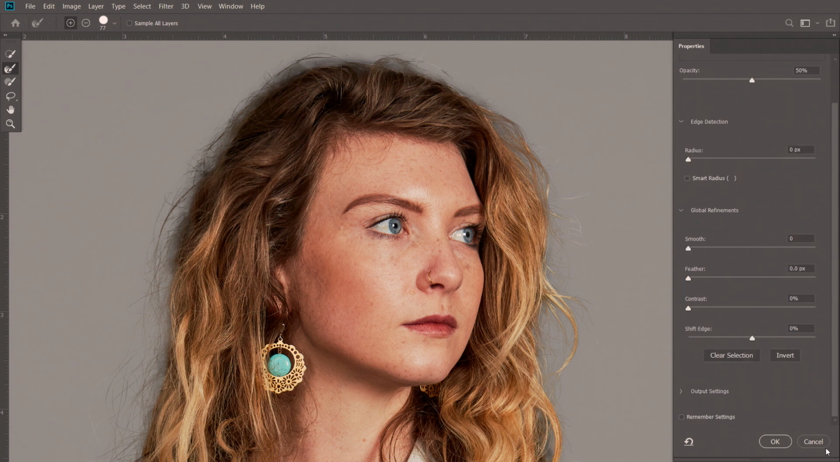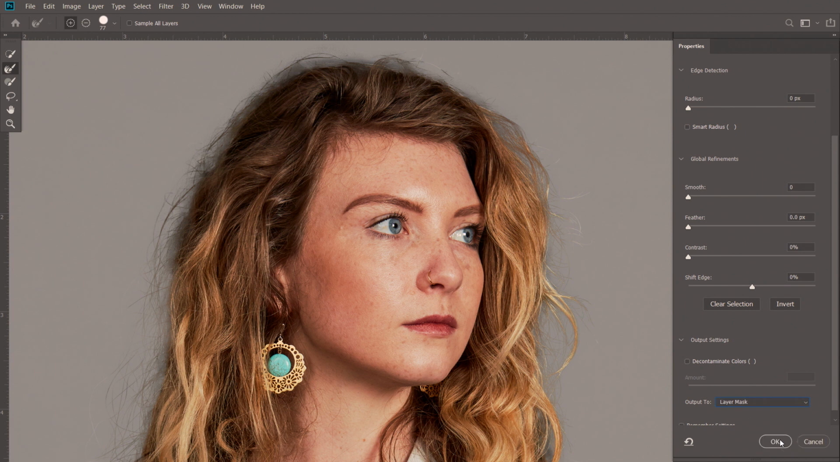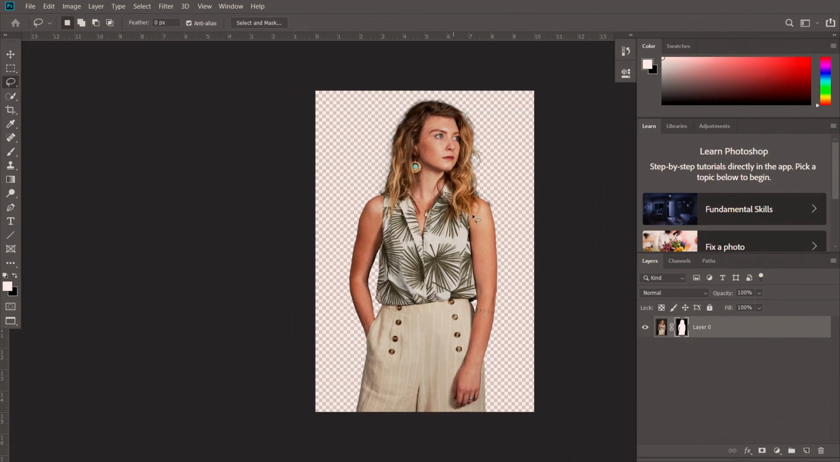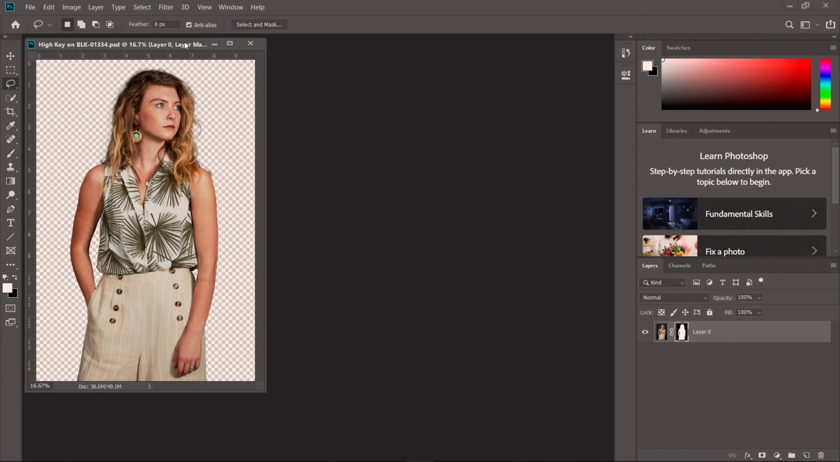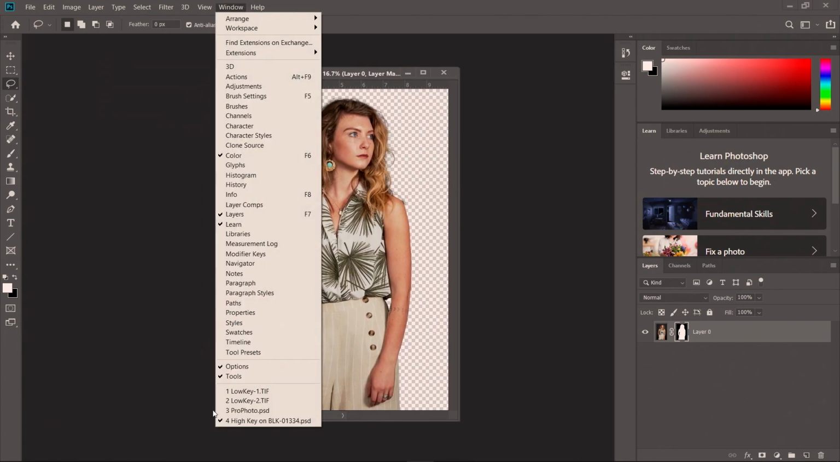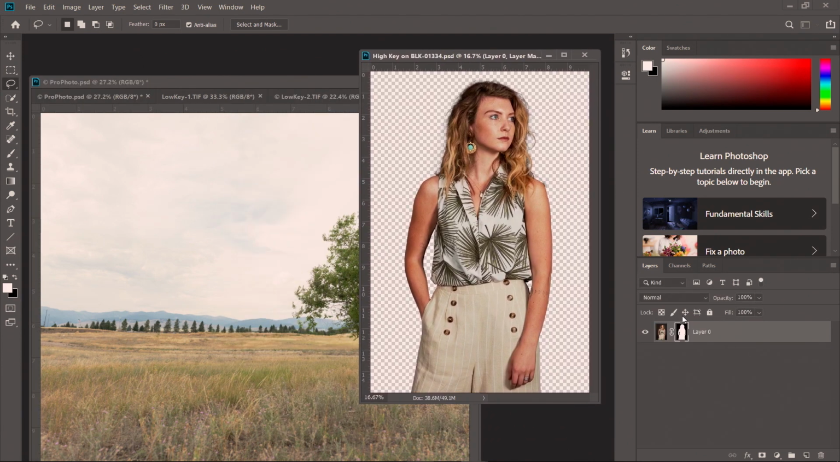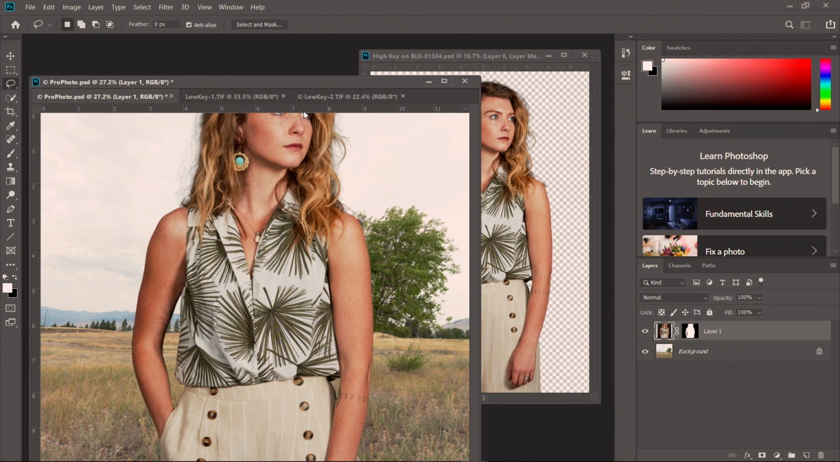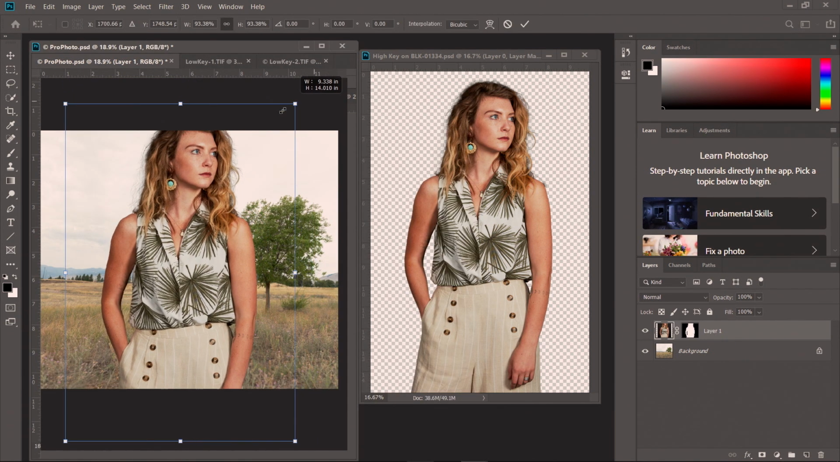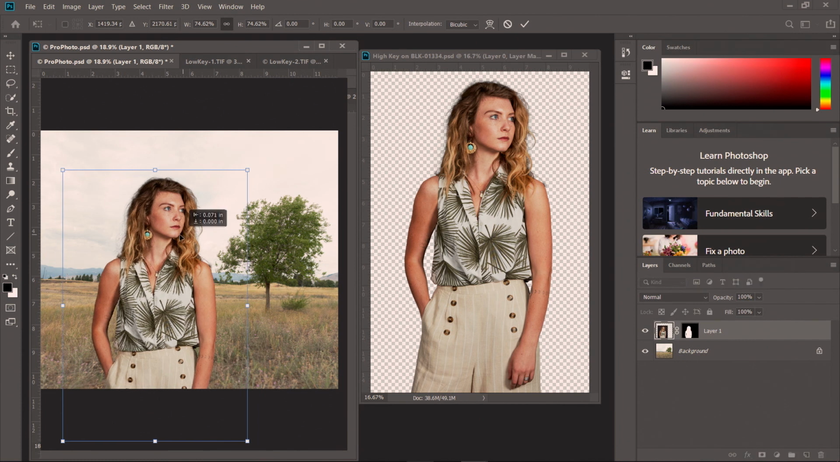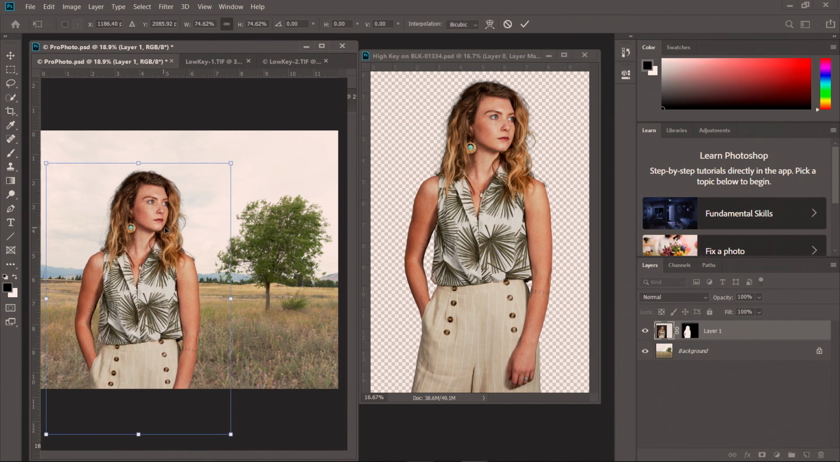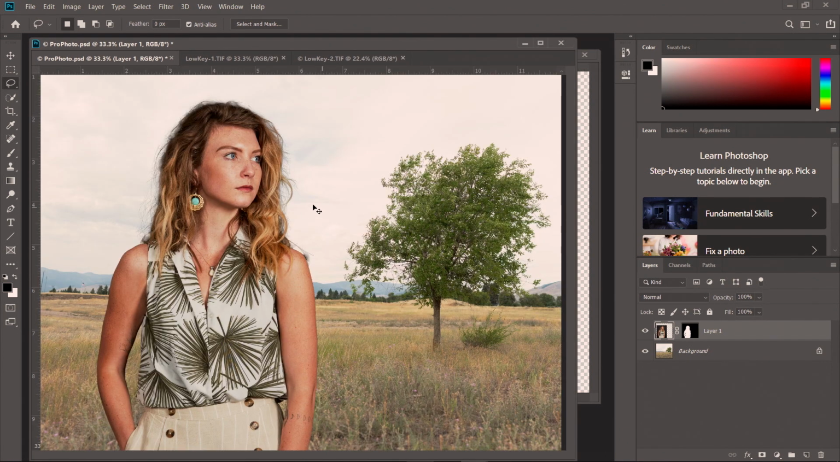And get as far as we can take it, and we come down here to the output settings and choose layer mask, right? So it kicks out a layer mask of this for us, which is nice, which will allow me to come down here to my window and grab my image that I'm looking to drop her into, and I'll pick her up and drop her into this scene. I'll have to transform her down a ways here. Something like so. So she's out in this field, let's say. That's the beginnings of my composite that I'm working with here.